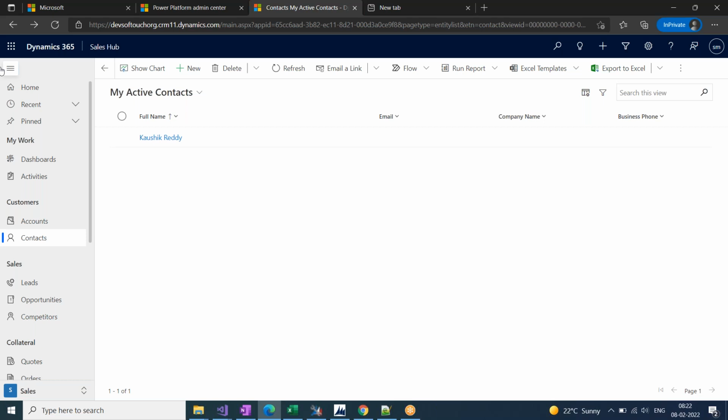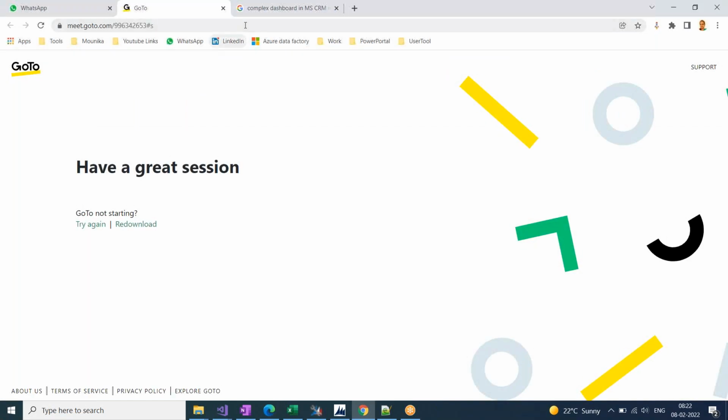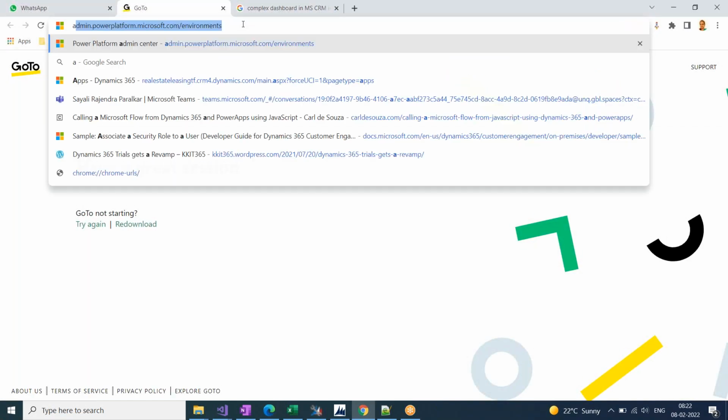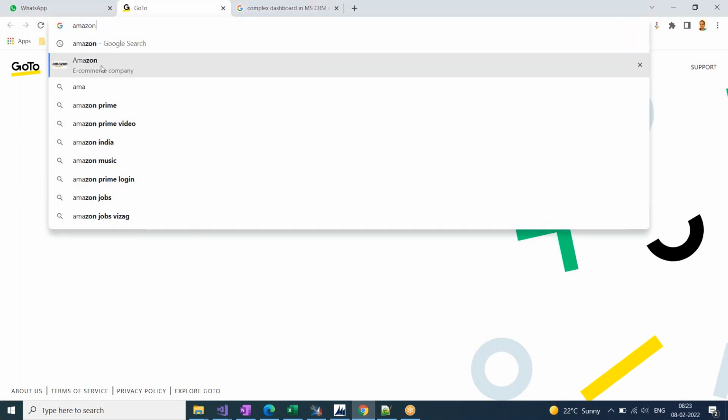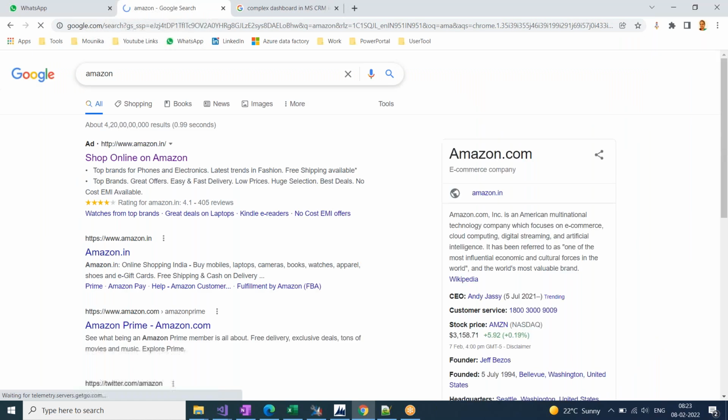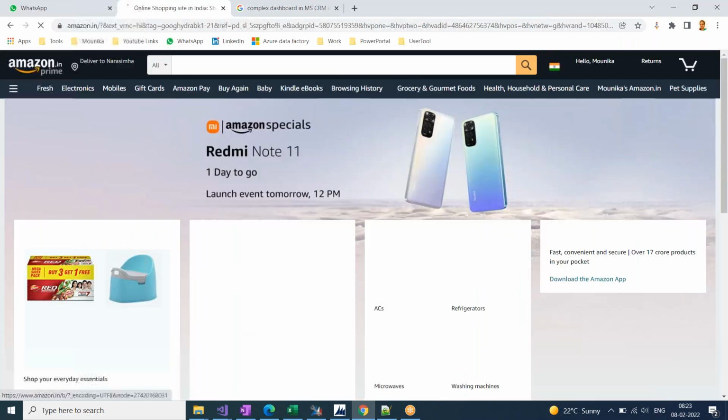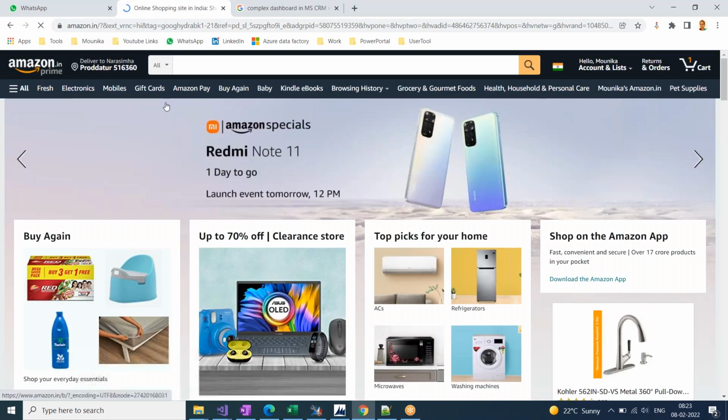I think the navigation has been changed, I believe. Fine, I'll show you in Google. Amazon, the e-commerce company. Now you see, this is the window of the Amazon application. As a customer, I am using this application. Okay, I am an end user.